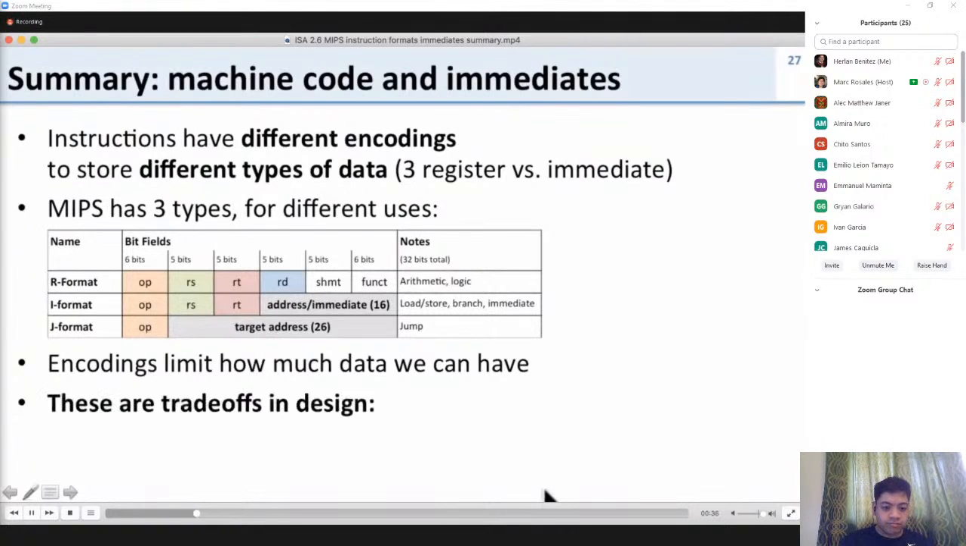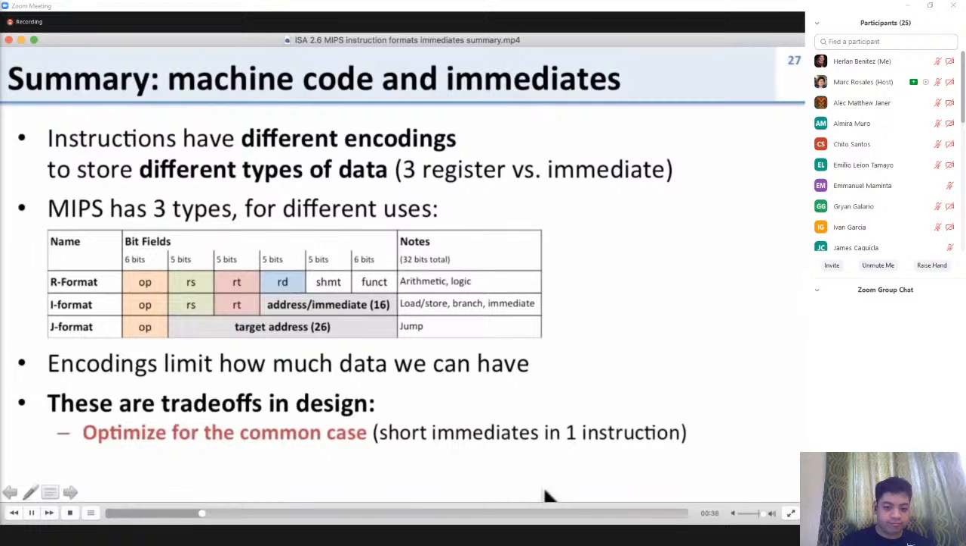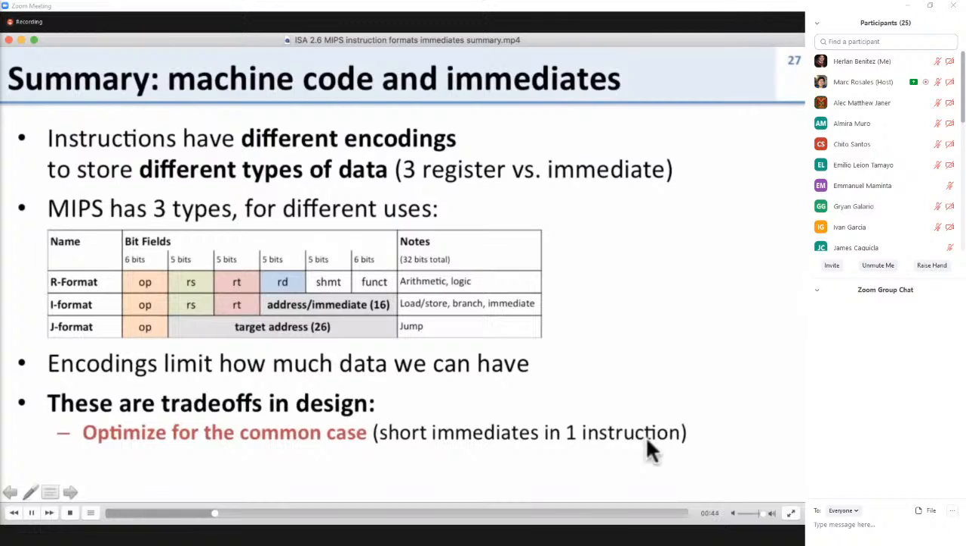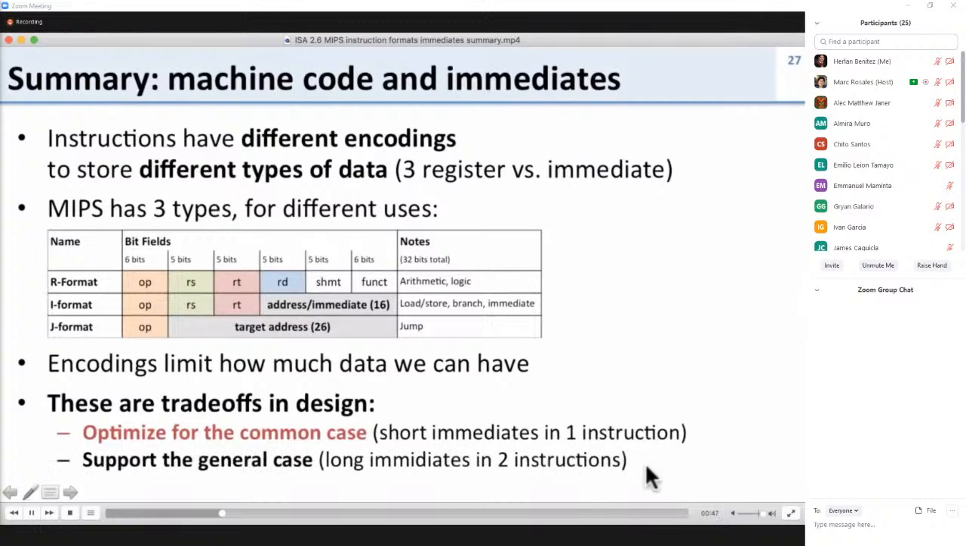We've seen that encodings limit how much data we can have, and these are design trade-offs. So MIPS optimizes for the common case, that are these short immediates in 1 instruction, so 16 bits in a single instruction, but it also supports the general case, which are long immediates, but it takes 2 instructions to do that. So the design of MIPS was very clever. They looked at code and they figured out what you need. Remember the graph we saw about how many jumps you can do with 16 bits of immediate field. And they looked at code and figured out how often you need long immediates versus short immediates, and discovered that it was best to optimize for short immediates. So they carefully chose this as a trade-off when they designed it, and it turned out to be a pretty good one.